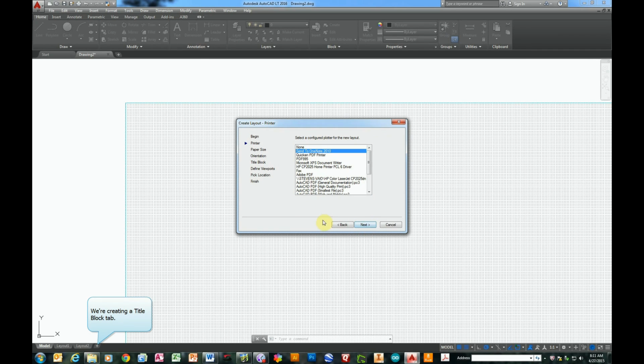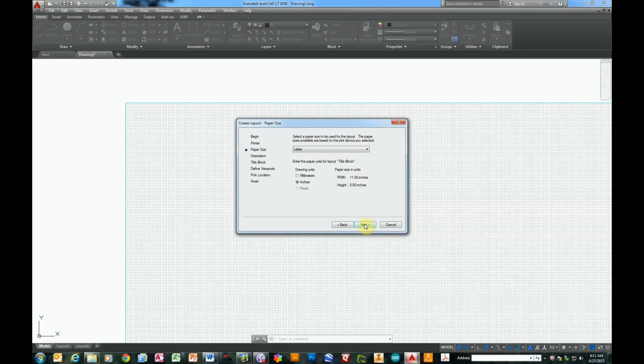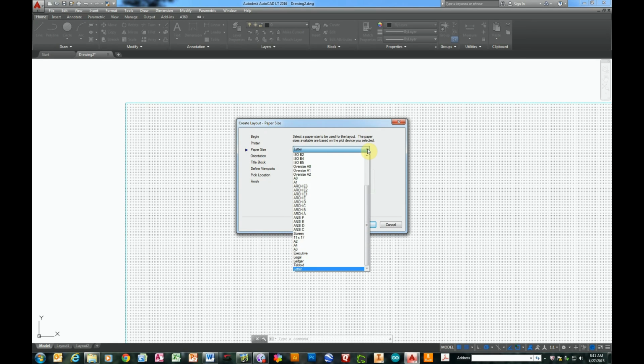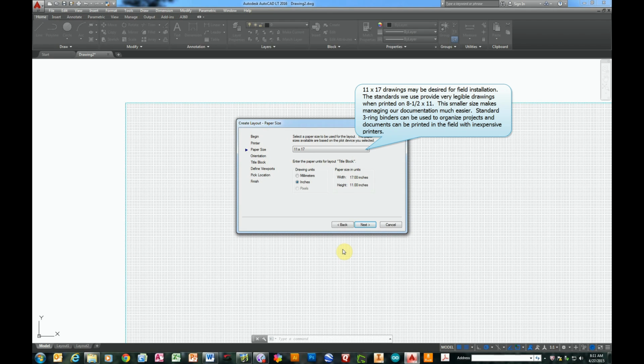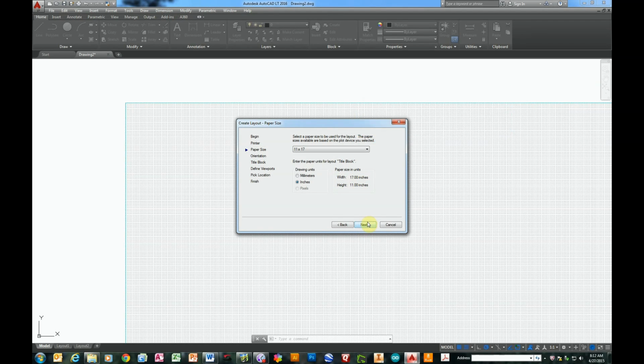Click the next. And I'm going to set this up for an Adobe PDF. So I could set this up for a particular plotter, but I'm going to set this up for Adobe right now. I'm going to set this up for a size of 11 by 17, which is really the native size of the drawing that we're going to create here. We'll just check the different things that we have here. We are working in inches. Our width is 17 inches. Our height is 11 inches. And we'll click Next.